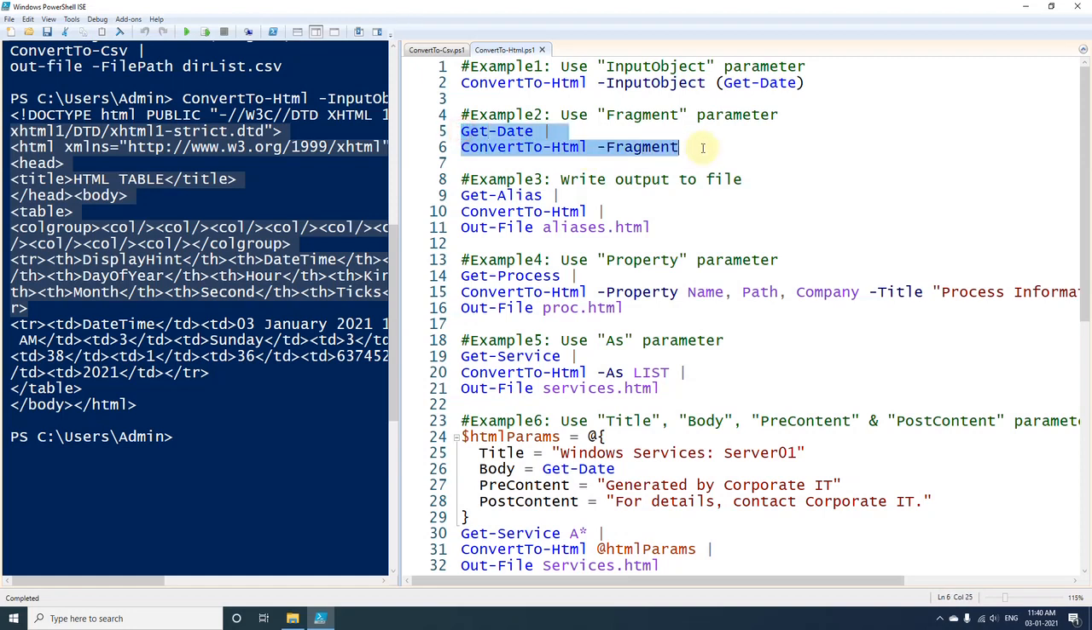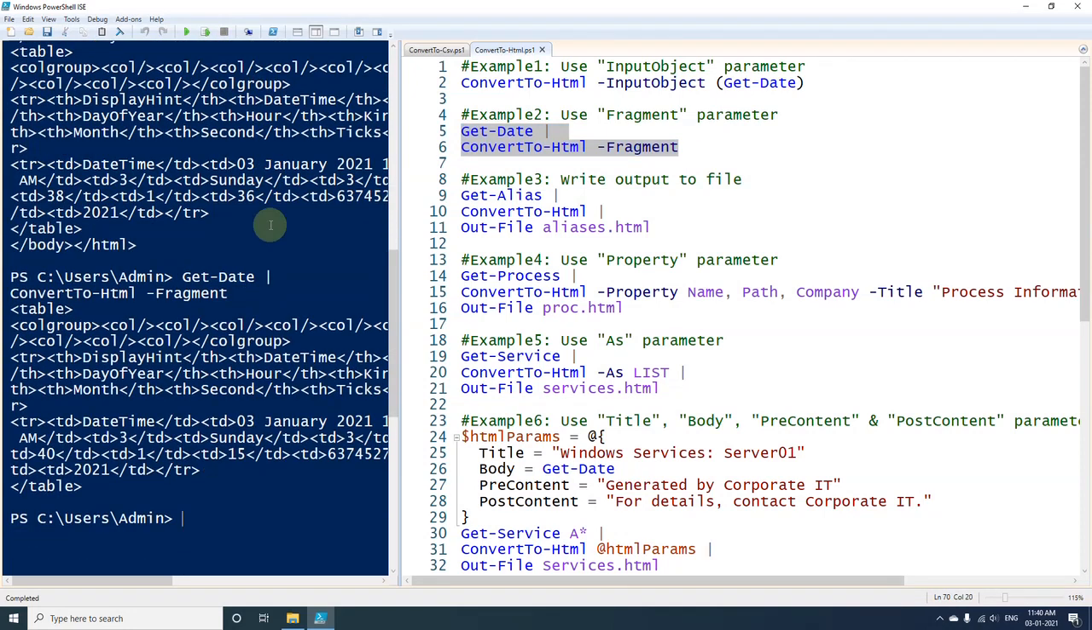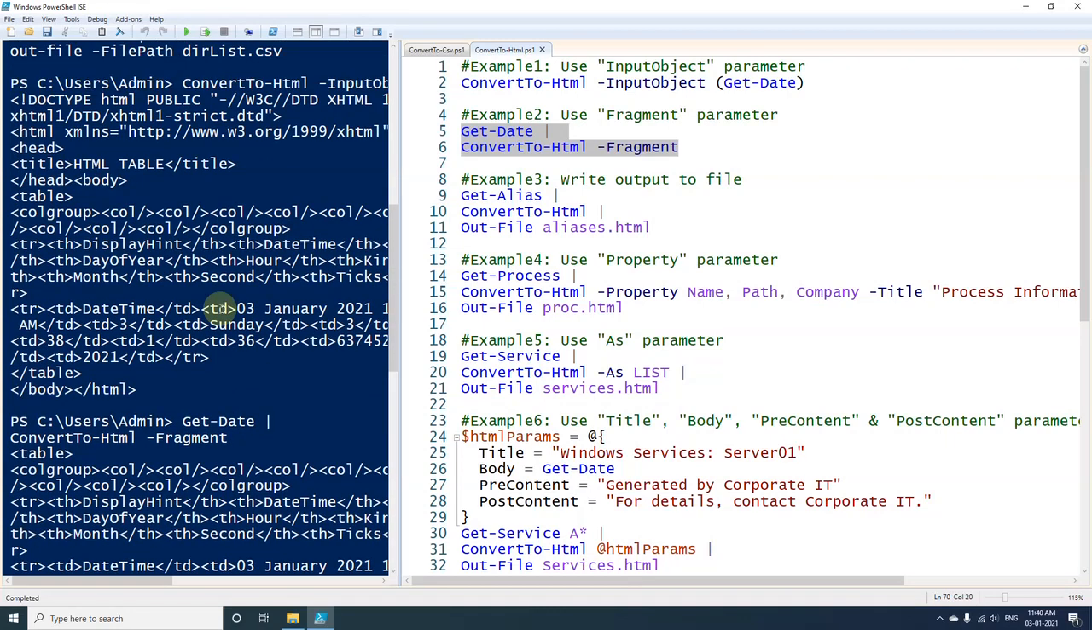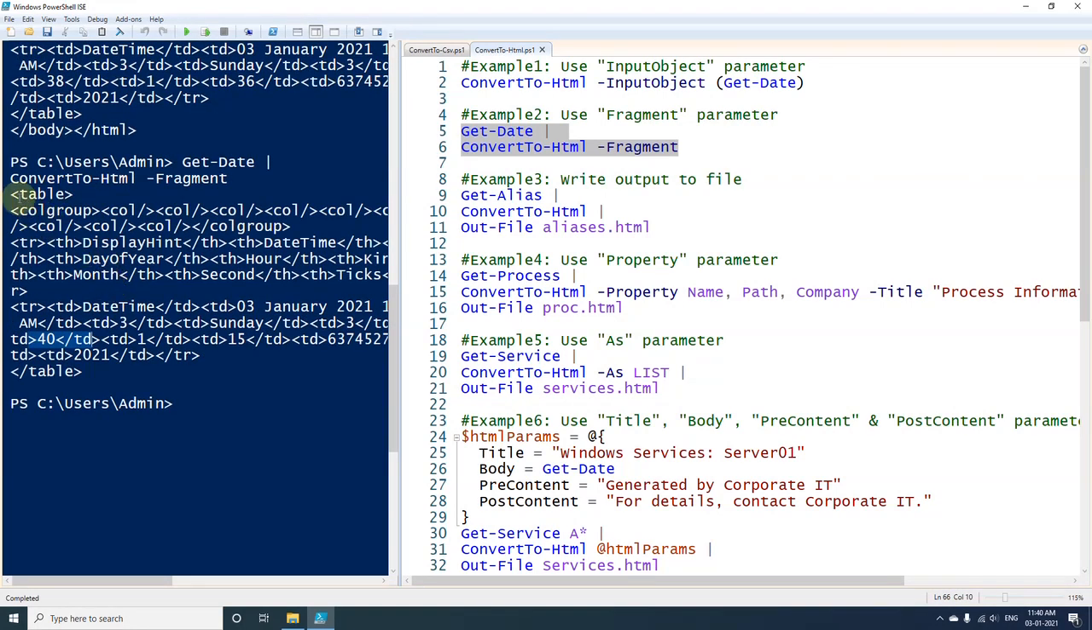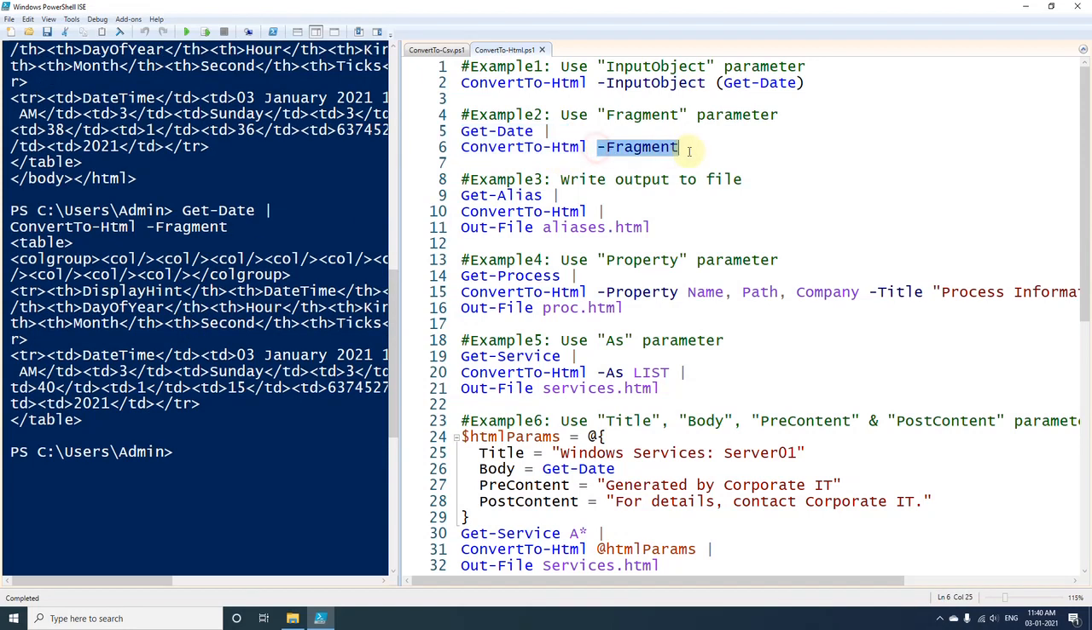So if I execute this one, then this time you will see a little difference in the output from the previous one. You can observe here that we have not got other HTML tags like doctype, html, body, title and header. Straight away we have got only the table, and whatever the header is there of the table and values for those headers, we have got that much only. So this is the difference when we use the Fragment parameter and when we don't.